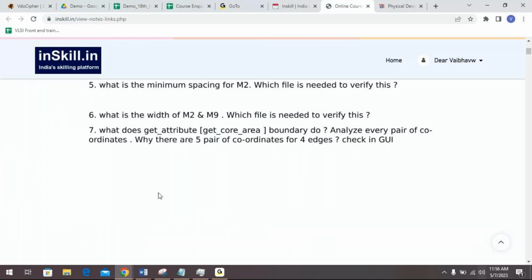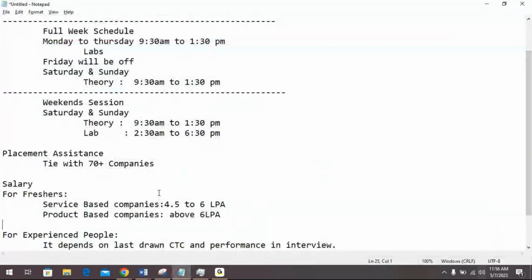So the criteria for the placements over here is, since we have tied up with 70 plus companies, multiple companies come to us asking for trained candidates. So when multiple companies approach us asking us to please send good or trained candidates, we have an evaluation mechanism where after every module there will be an evaluation test. Multiple mock interviews and group discussions will be conducted during the 6 months of the course.